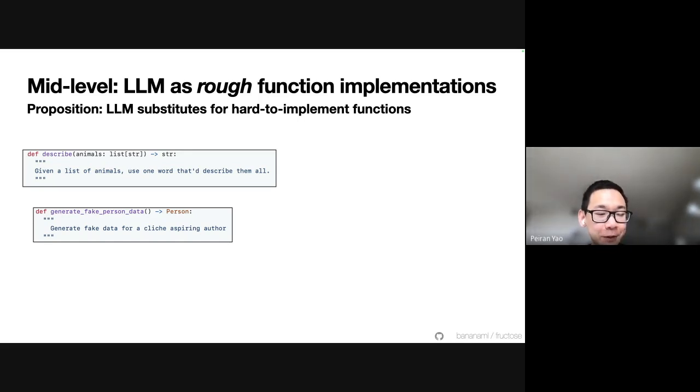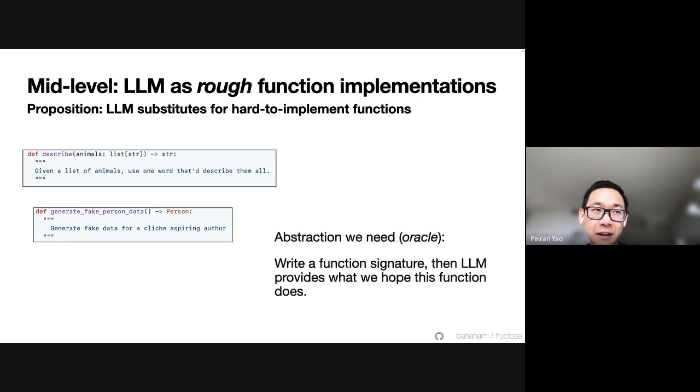But with an LLM, we don't really have to gather data or train things. It directly provides us with an abstraction. That is, we know sort of what we want. We write a function signature for what we want. And then the LLM provides what we hope the function will do. So that's sometimes called an oracle, if my understanding is correct.